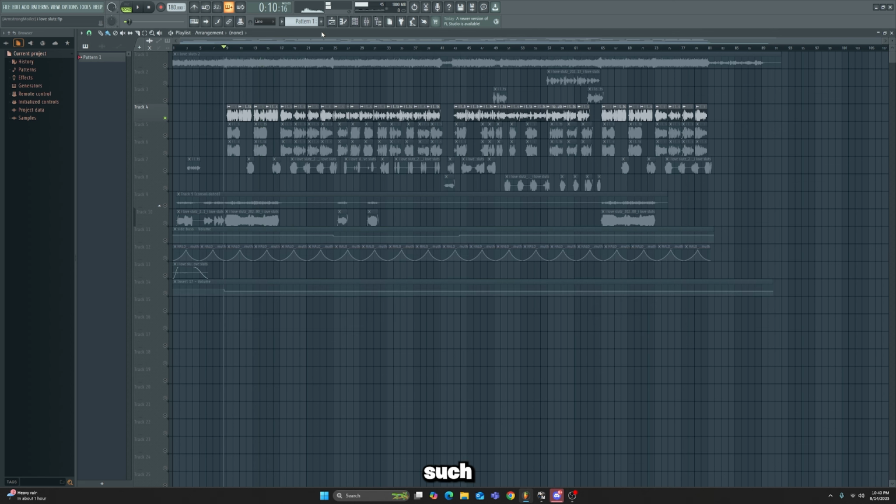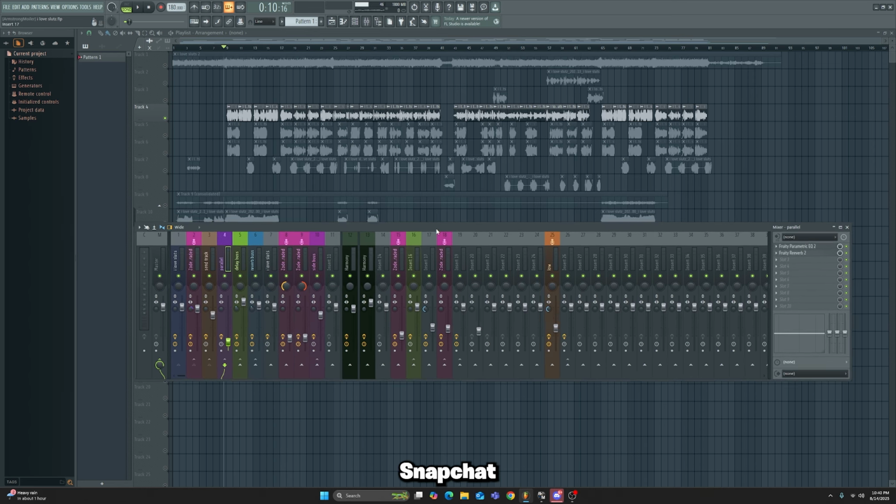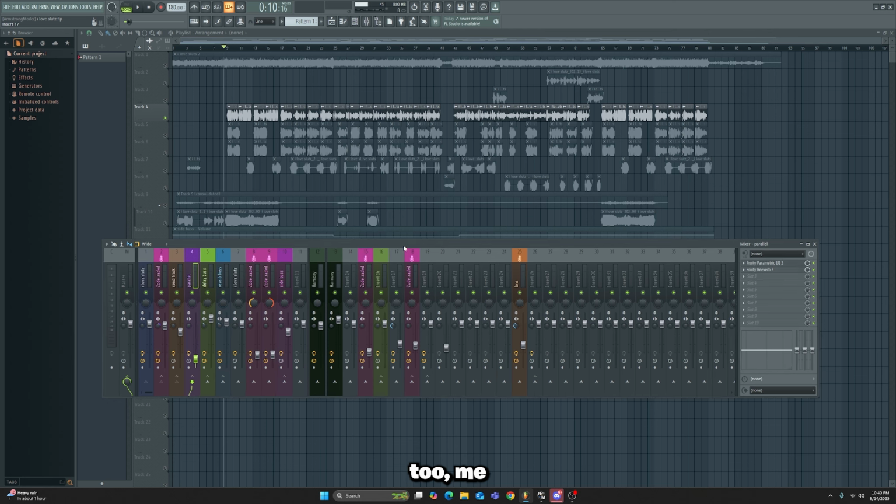It's literally such a goated way to add effects. Like, it will make your mix that much cleaner, and there's so many ways you can use it, which is why I love it. I literally just discovered it, and someone on my Snapchat wanted me to make a video.